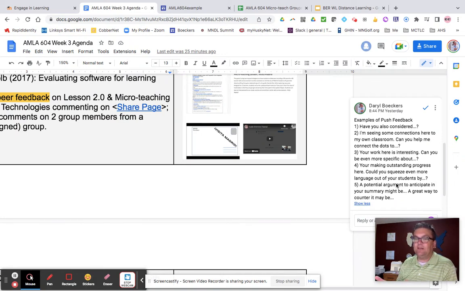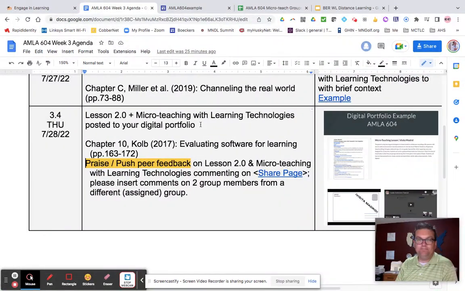I see that you're making outstanding progress here. Could you maybe even squeeze more out of the language sponge by doing this? Or you can kind of help somebody anticipate an argument, so that if somebody is maybe a critic of using learning technologies with language learners, maybe you can kind of help them by anticipating one of those arguments. So here are some examples of what professional push feedback might look like, just as a heads up.